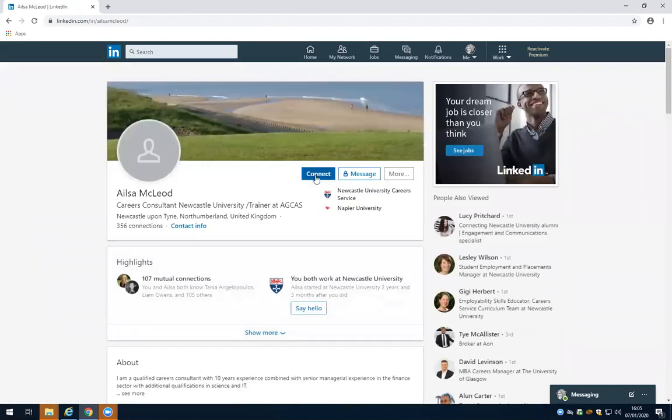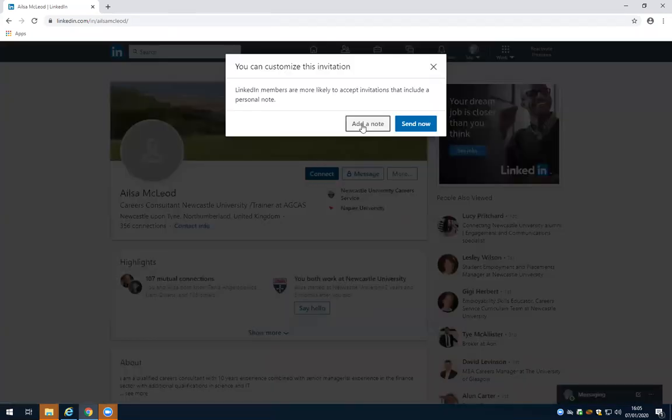and you would see connect. Now, before I go there, you'll see there's a message part, and some people try and message people directly, but it's padlocked, so you can't until you actually connect with them. So what you would do, and we'd recommend you do, is on the main page of that person, connect, and always add a note. So don't just send now.